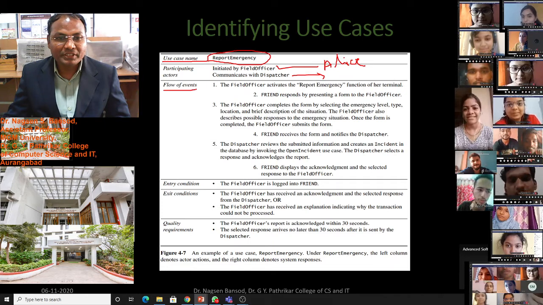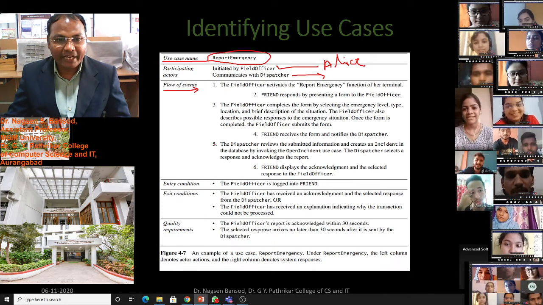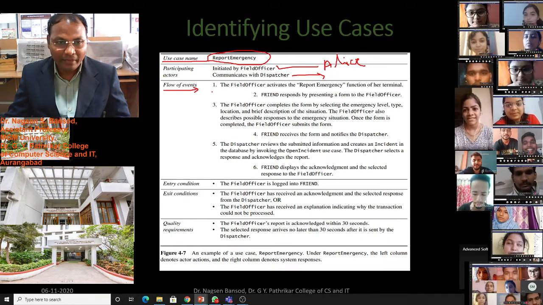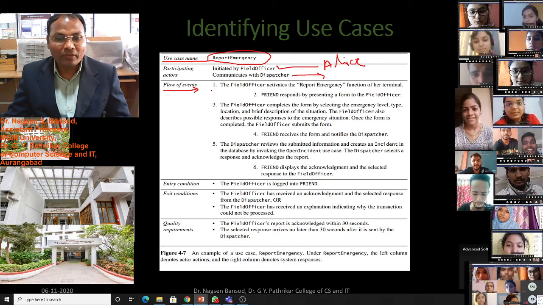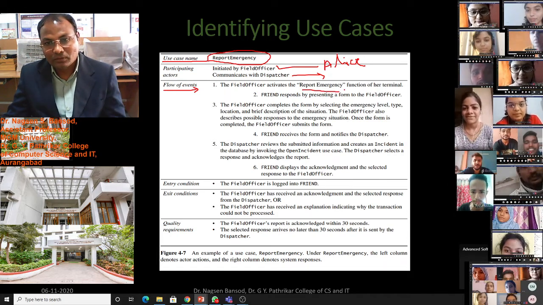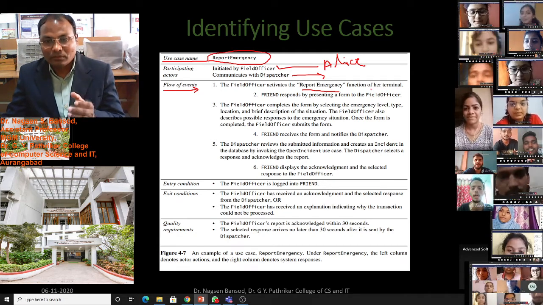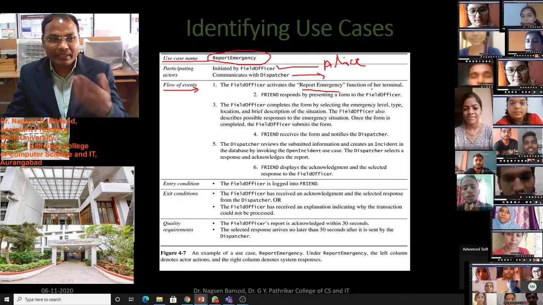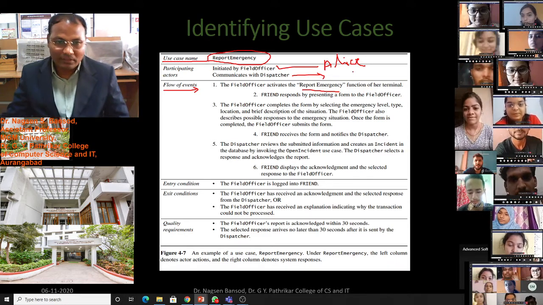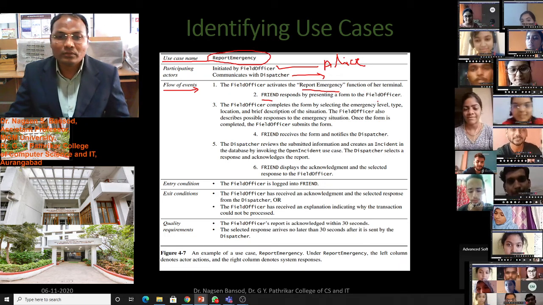Flow of event. We will see the flow of event, how it is. 1, 2, 3, 4, 5, 6 steps are there. First step is the field officer activates the report emergency function of her terminal. She will initiate the report emergency from her terminal, from her laptop. Then Friend responds by presenting a form to the field officer.